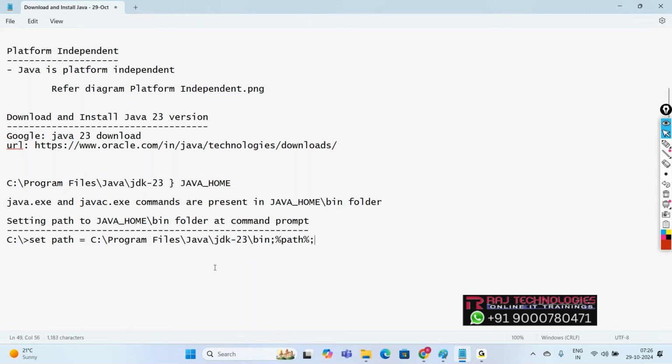It's a simple operating system command. We are just informing the operating system to go to the bin folder and use these commands. And what is this percentage path percentage? It indicates add the previous path settings. It is going to append the previous path settings. Okay. Now let us do this command.